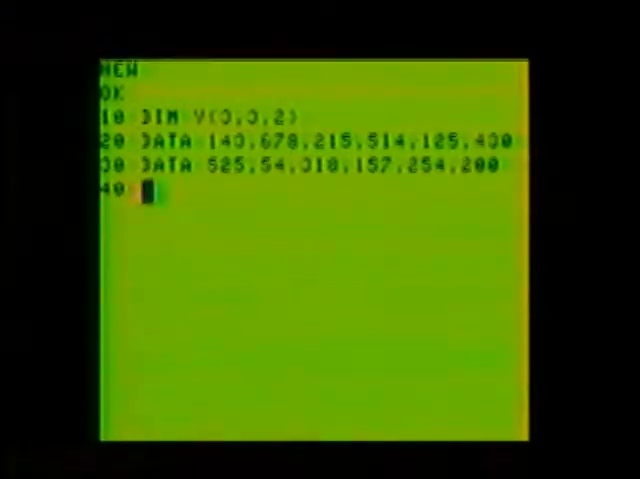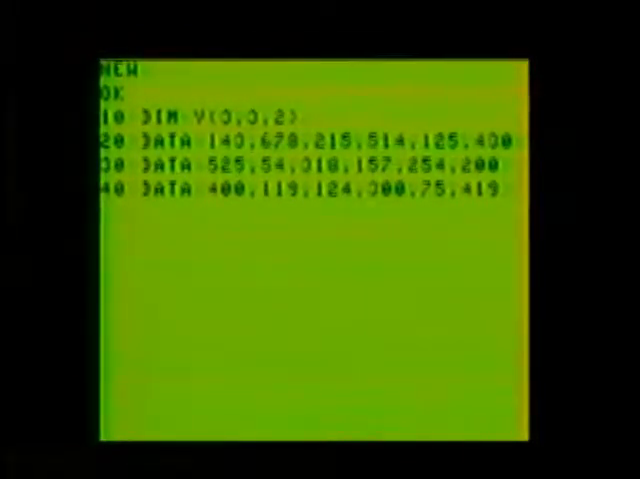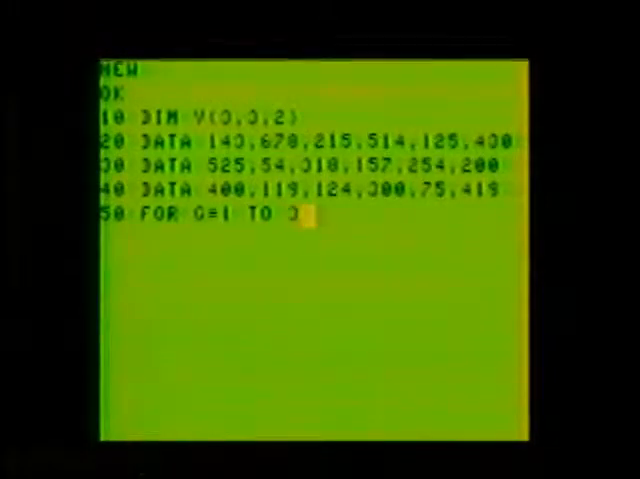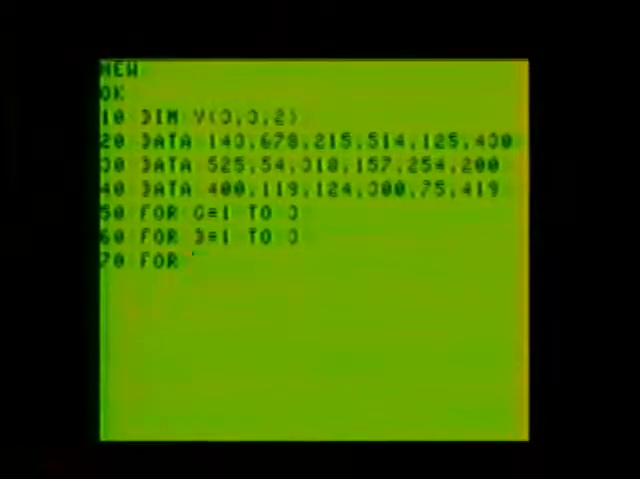Now we go to line 40, where we have DATA 400, comma, 119, comma, 124, comma, 300, comma, 75, comma, 419. Then we'll go right to line 50, where we'll set up our information in a FOR NEXT loop. FOR G equals 1 to 3. Then our next loop starts at line 60, where we do FOR D equals 1, 2, 3. Then line 70, we'll do our final FOR NEXT loop, starting with FOR C equals 1 to 2.